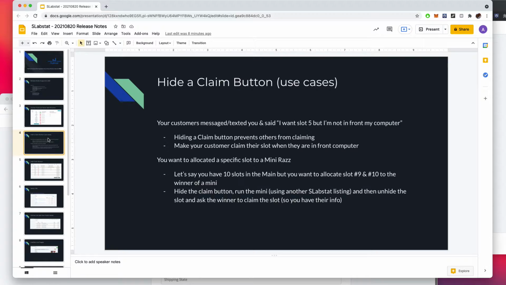And then once your customer is in front of their computer, you want to go ahead and make them claim that slot. It just simplifies the process and keeps you from having to do it for them. Get your customers trained to start claiming their slots. It sucks at the beginning to teach an old dog new tricks, but over time it'll become a regular thing.